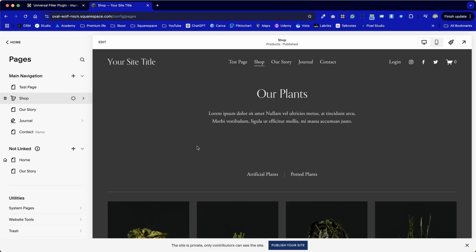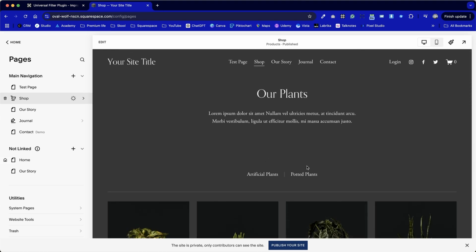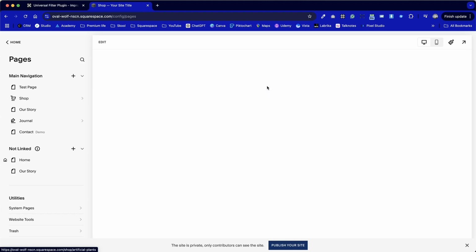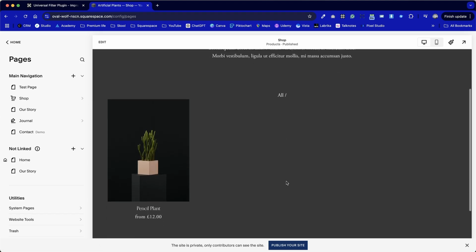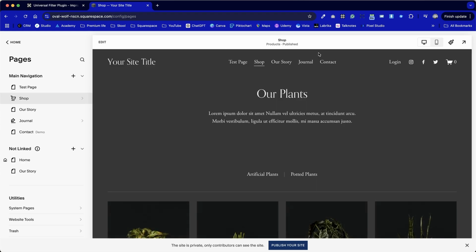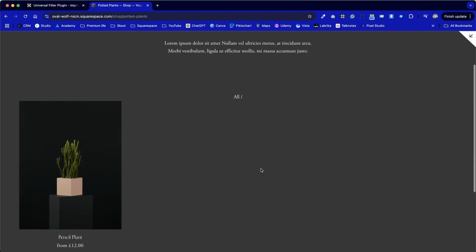So if I jump across to a trial Squarespace site, I haven't really done anything with this other than a couple of little tweaks for a previous tutorial. And we can see I've added two categories here for our shop area. So I can look for artificial plants, and it's just got one. And then I can go back to all. Actually, I'll go to full screen so we can see this properly. And likewise with potted plants. In fact, I think I might have even just used the same product for both.